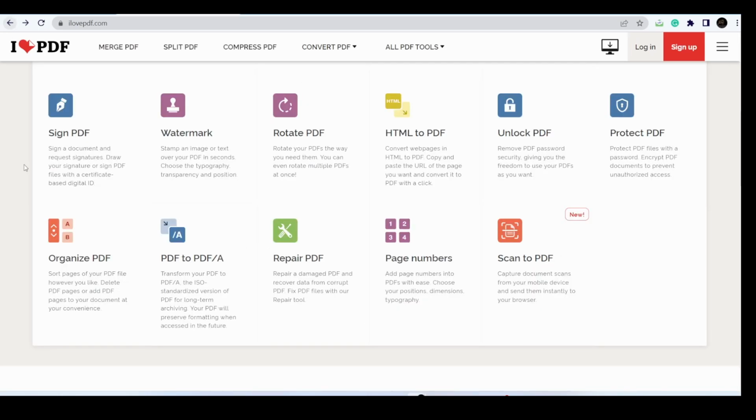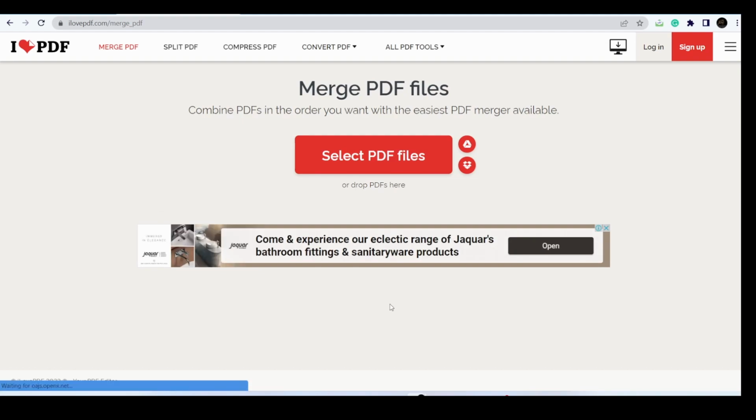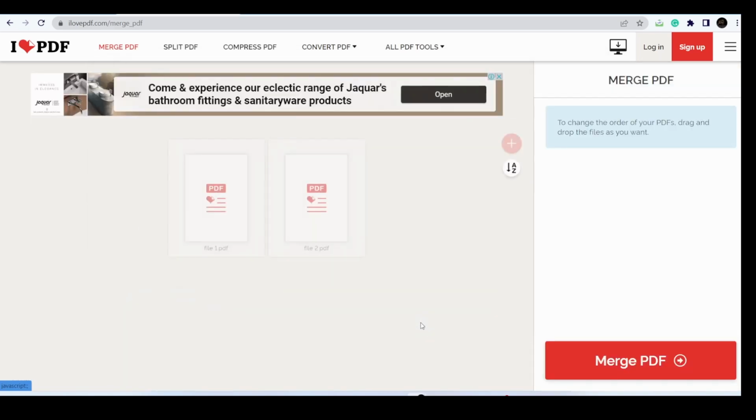So let's try and explore one or two of these functions. Let's try and merge PDF files and see how it works. To merge a PDF file, just click on the function here, merge PDF files, and it will bring you to this page. You just have to select your PDF files. So I want to merge file 1, file 2. I'll just select them and click on open. It will upload the files directly onto the platform.